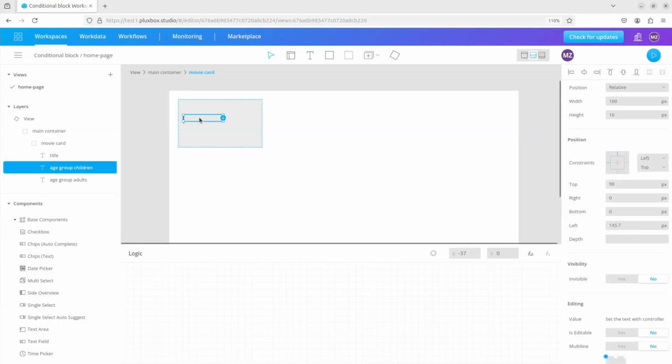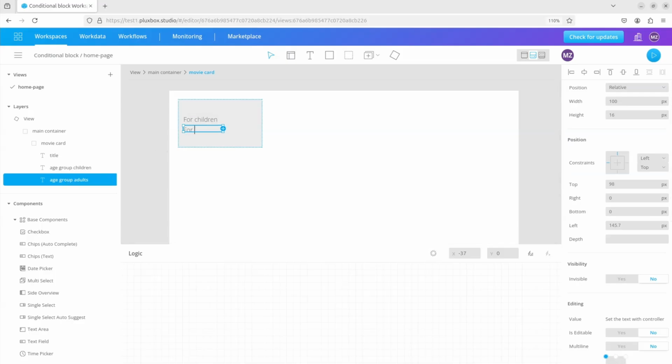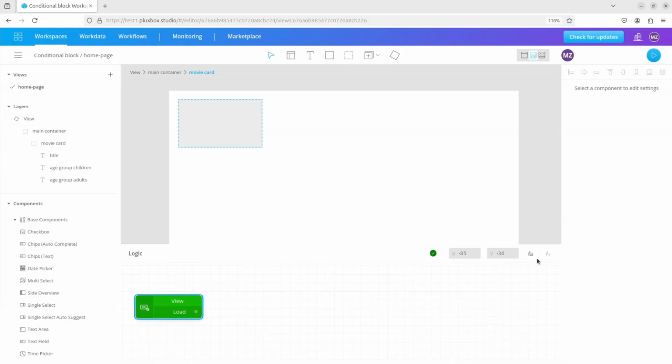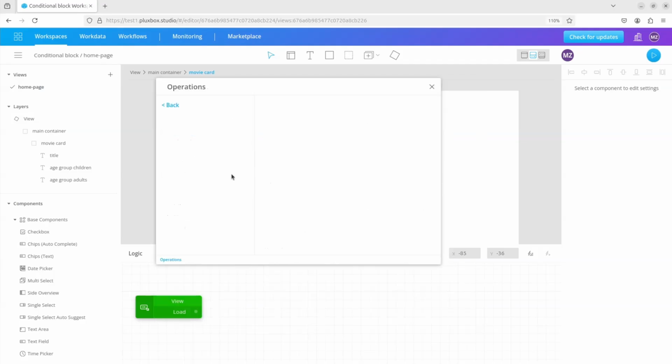Let's give these text elements a value. For the first one I'll write for children. And for the other one I'll write for adults. But we make these 2 elements invisible. Let's add a load event to the view. Then add a live list block, choose Collections, and select Movies.